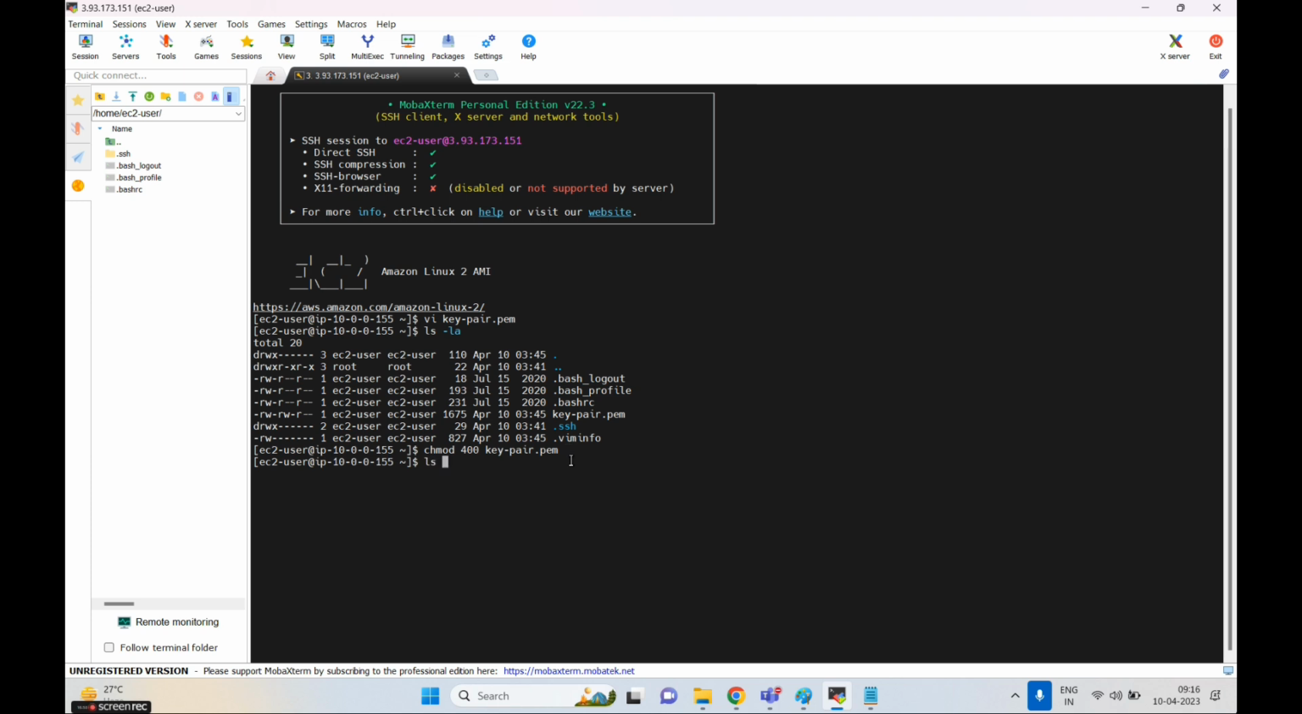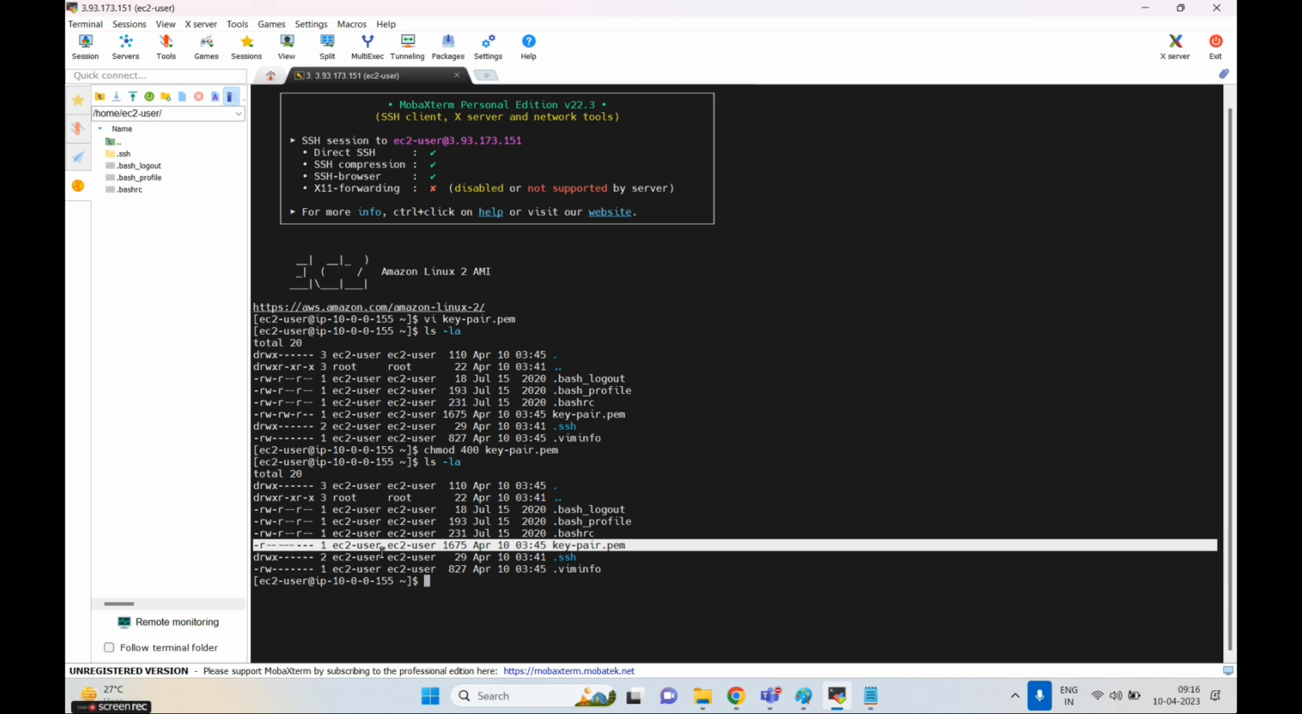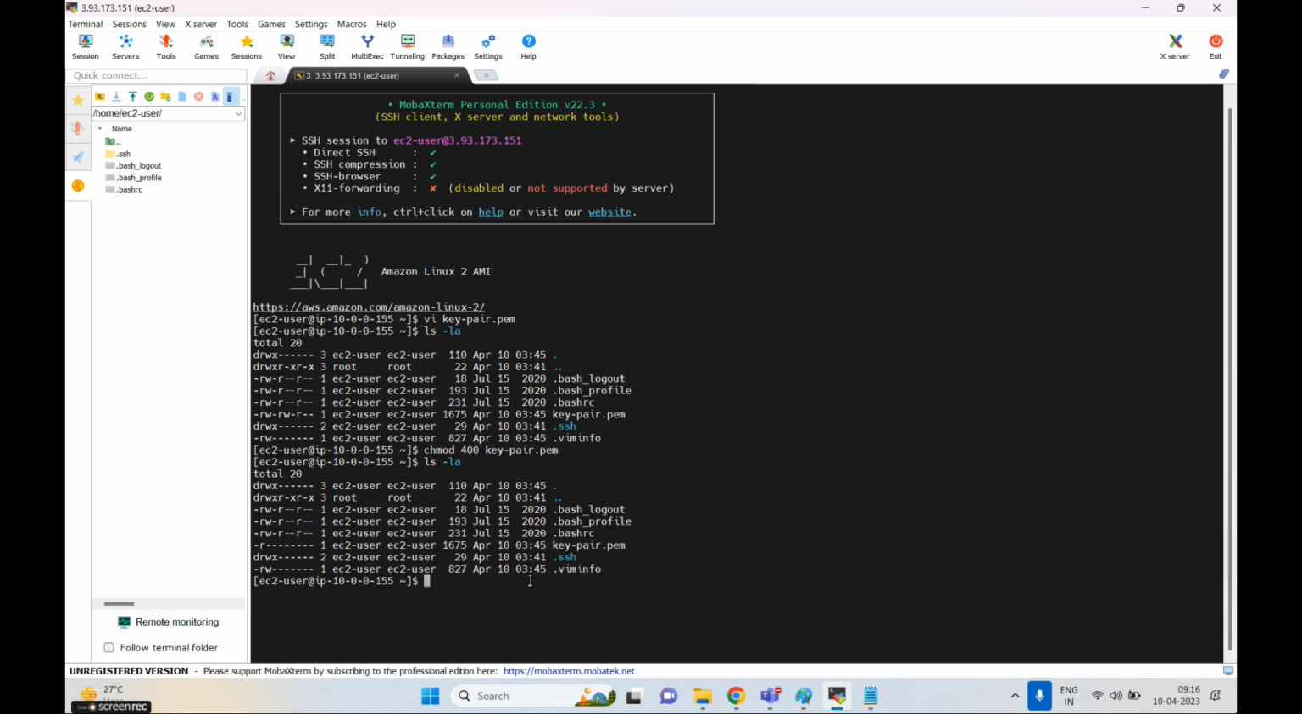Now if I go ls -la again, if you see here, it was read write before, but right now it's changed to read only for the user. Now we have changed the permission and created our key pair. Now let's try to connect to the machine. So type ssh -i. What is the key pair name? I have given the key pair name.